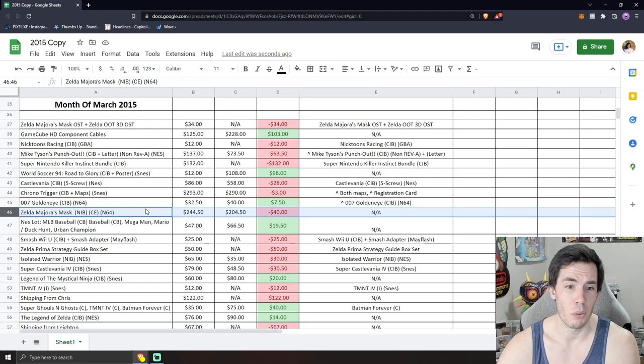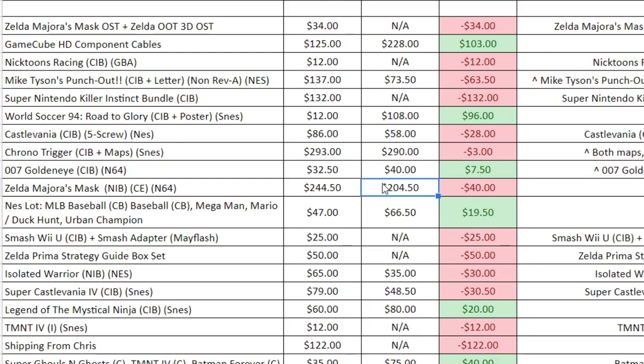I remember this one very well because I was hoping at the time that I would have been able to grade it, but when I got it in, it was probably like a VGA 80, maybe an 80 plus condition. So obviously I was disappointed and I just wanted to get rid of it, get back what money I could out of it. And you can see I lost $40.